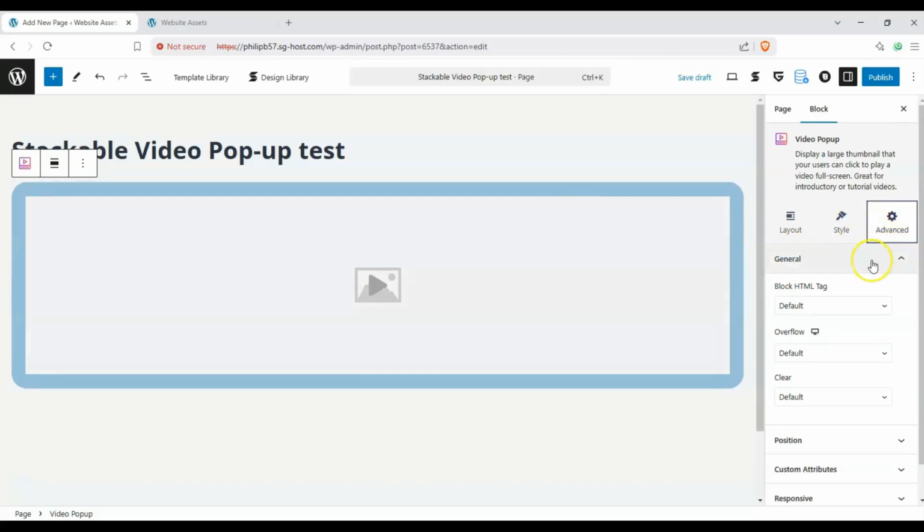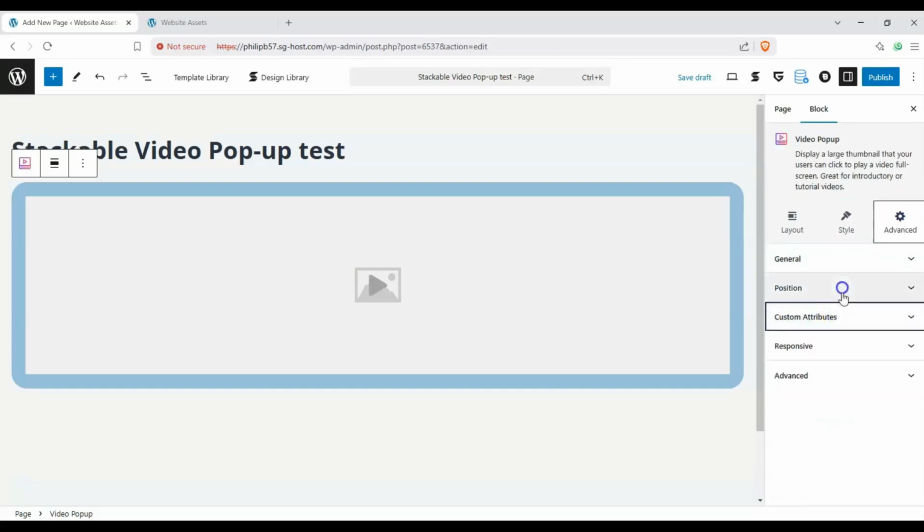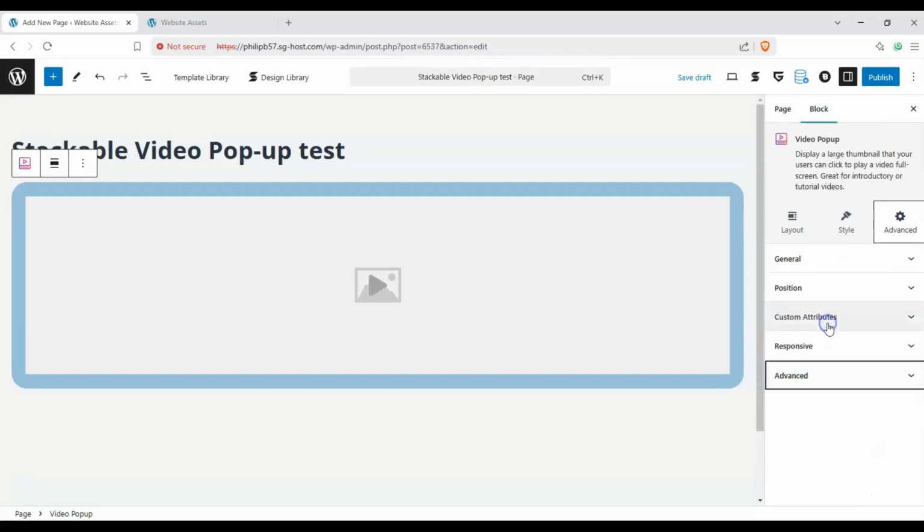Okay, before we continue, we have our general settings here, our hover position settings here, our custom attributes, our responsive settings on desktop, tablet, and or mobile, and our advanced settings such as HTML anchor and additional CSS classes.